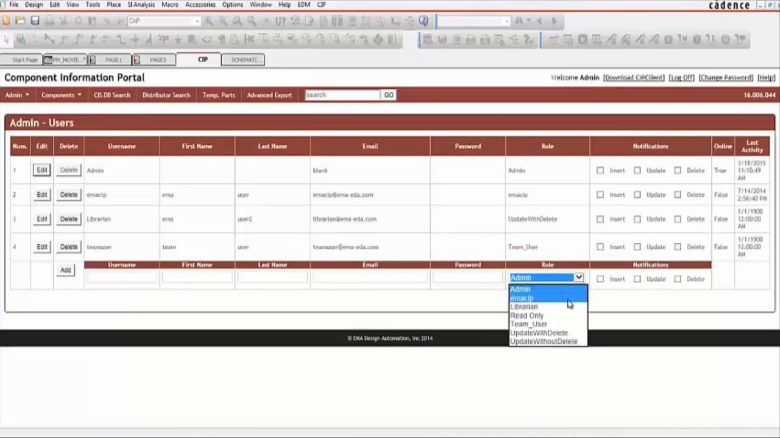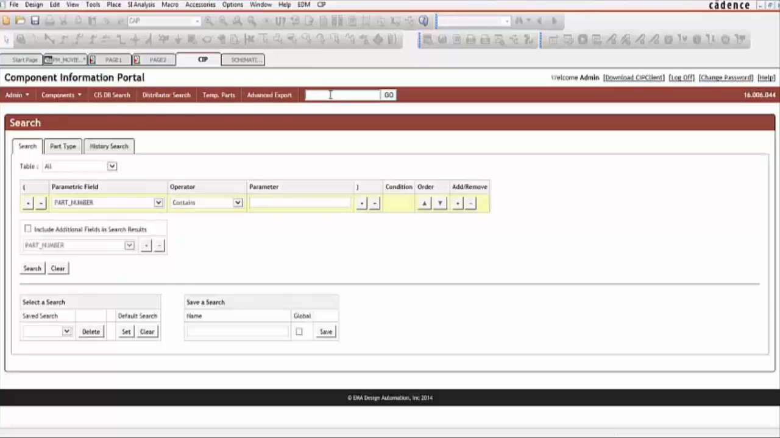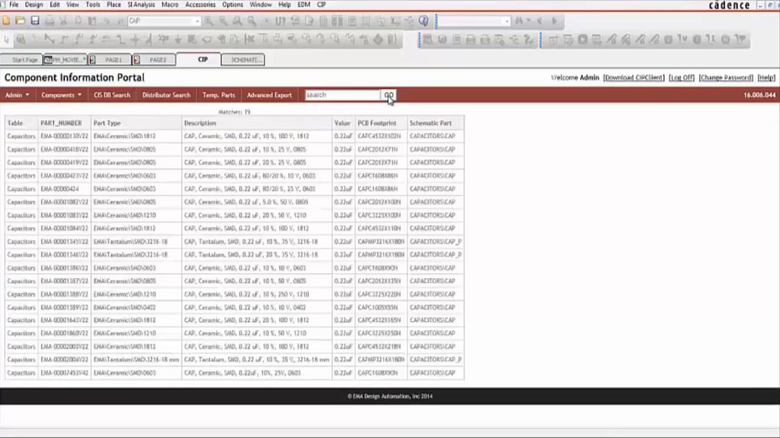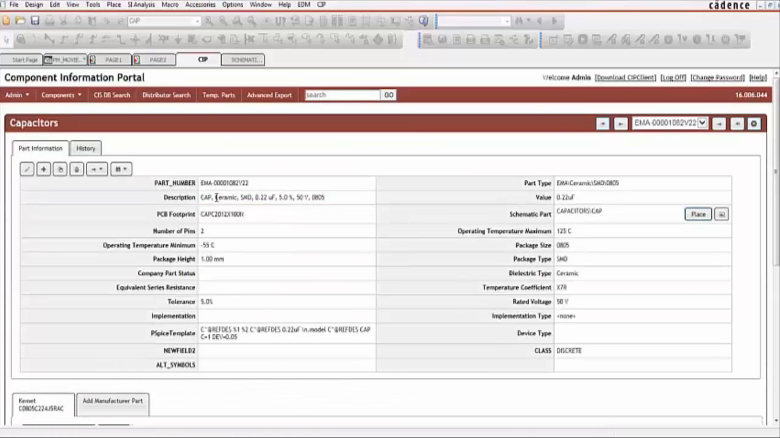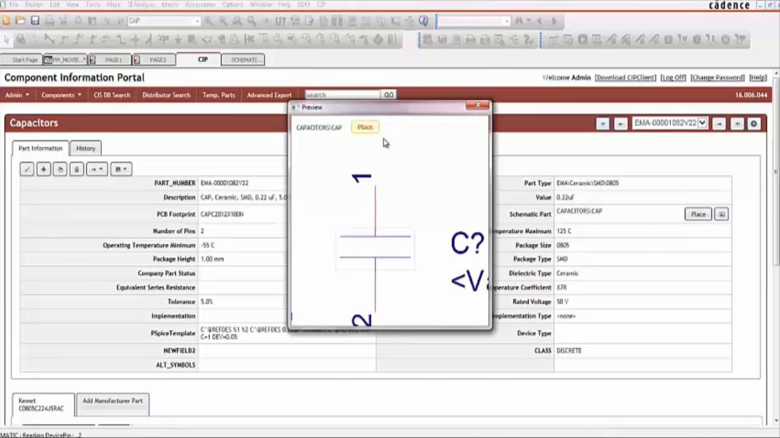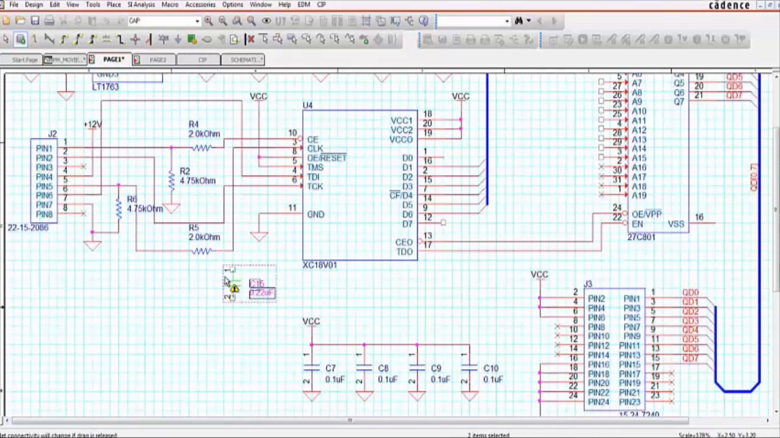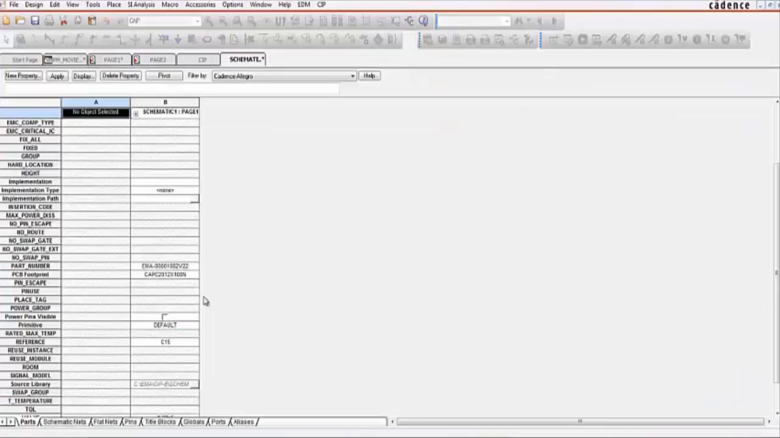In CIP, user access and permissions are controlled, so you can be confident that your engineering database is securely managed. Within the Capture CIS and CIP environment, you can rapidly search via keyword or parametric data. Right within your CIP page, you can quickly select the schematic package and place onto your schematic page from the centralized database. Here we can see how CIS with CIP transfer properties to the symbol automatically.